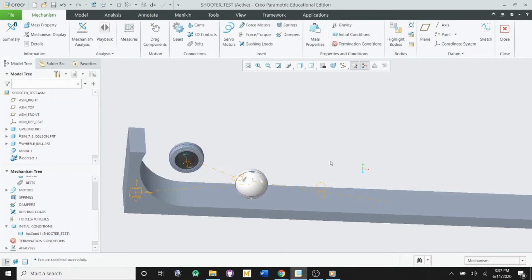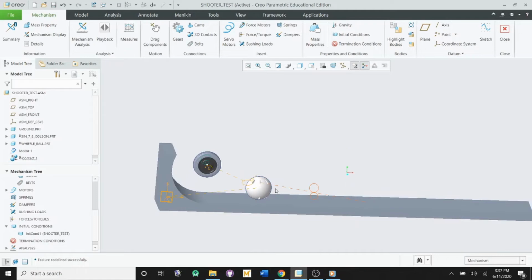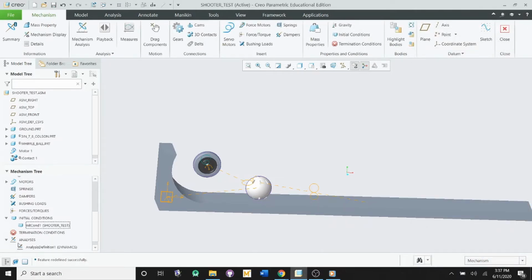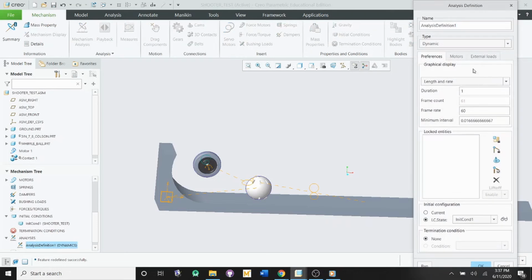So now we have everything defined for an analysis to occur. So now we can begin to simulate the motion of this ball by going to mechanism analysis and setting up a dynamic analysis. So for my analysis, I've selected the type to be a dynamic analysis in order to simulate all the relationships that I've defined.